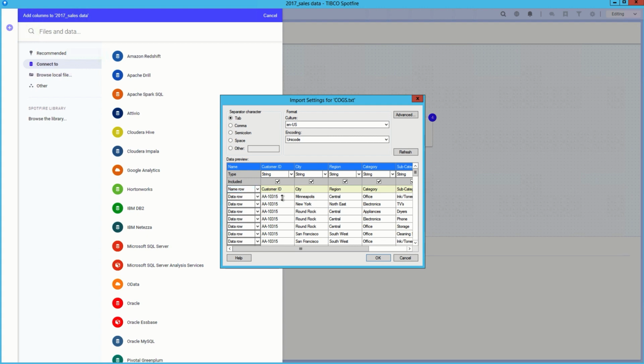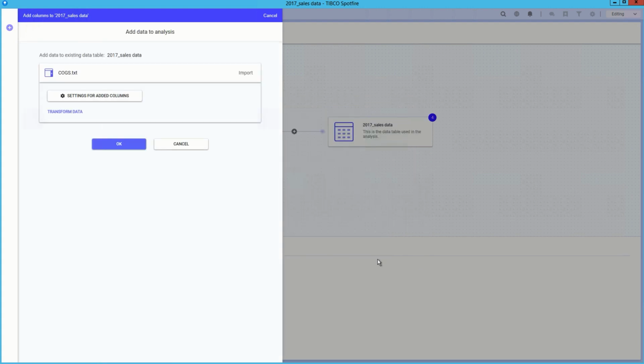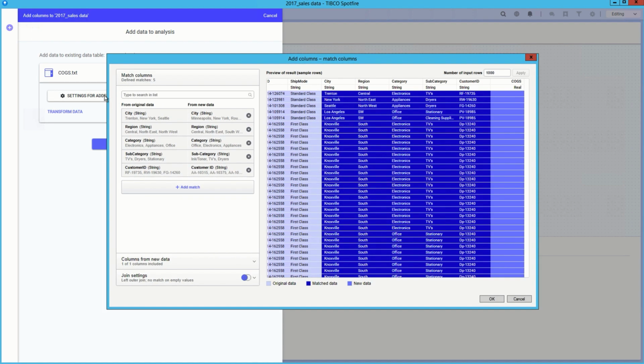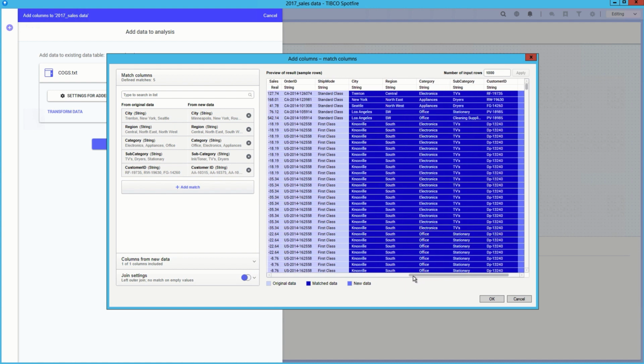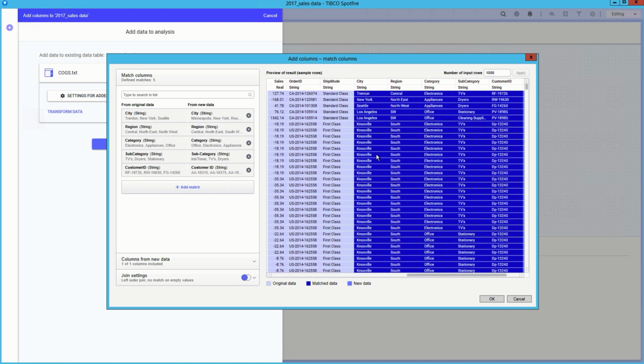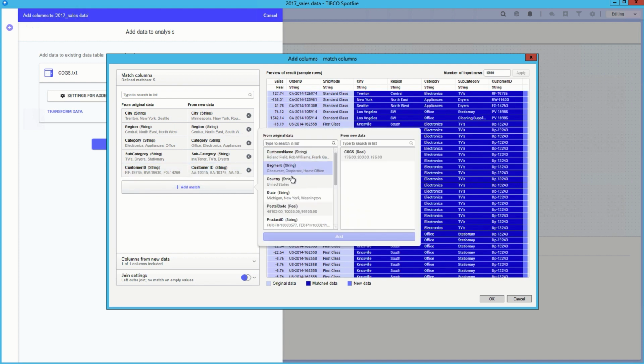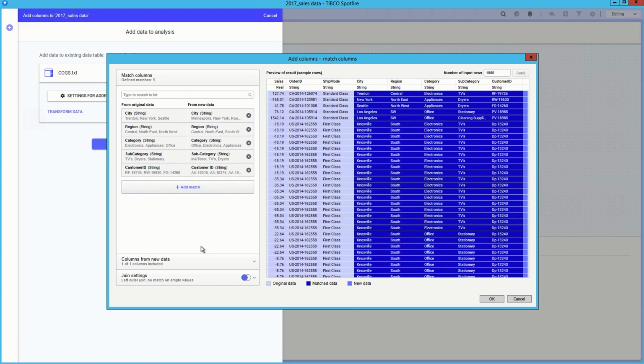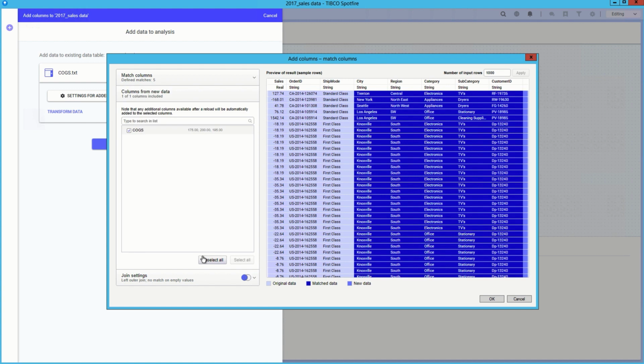Next, we can configure the settings for the add column operation. In this preview in the add columns match columns dialog, verify that the column match suggested by the recommendation engine is the way we want it, or configure the matching as desired. You can add or remove matches or edit an existing match. To edit a match, click on the row with the match and select one column from the original data and one from the new data. Click on the X on a row to remove a match.